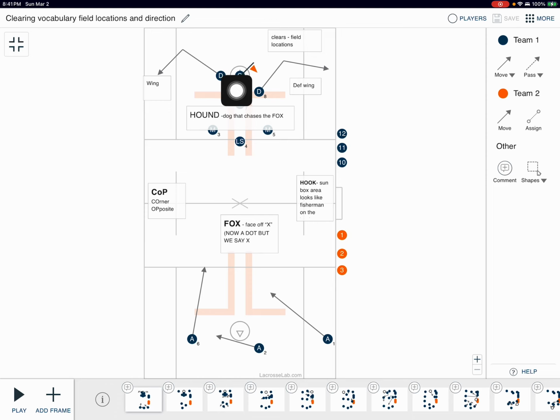So let's say on a shot, goalie gets the ball. These wing defenders, it's called the wings, are bananing out so they can get low and then catch the ball on the run upfield. This area in here is called the hound. And the reason we call that the hound is because it chases the fox. The fox is the face-off X. It's now a dot, but it's just a lot easier to say fox instead of fod.